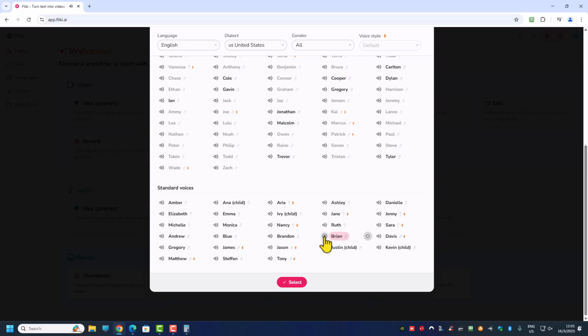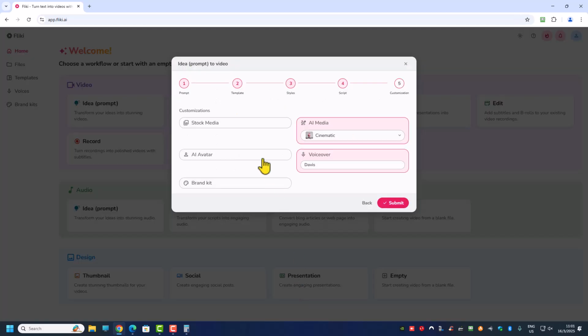Fliki helps you create audio and video content using lifelike AI. Fliki helps you create audio and video content maybe using I will lifelike use AI this voices in less than a minute. And remember, this is under the standard voice, and I'll just click select.